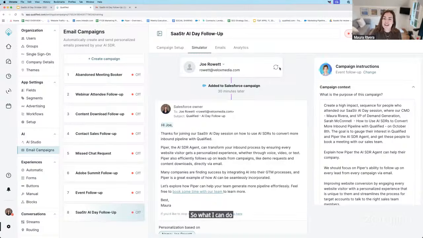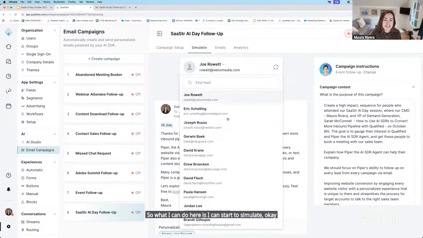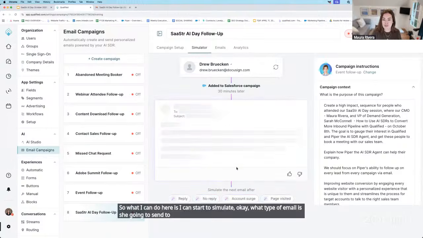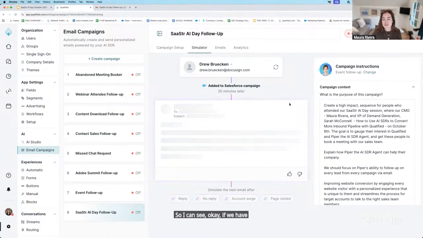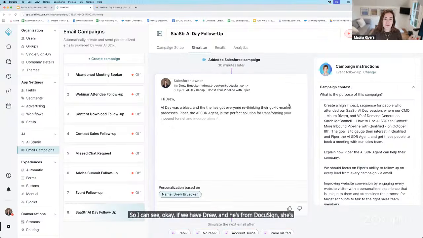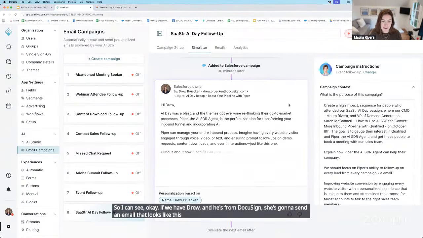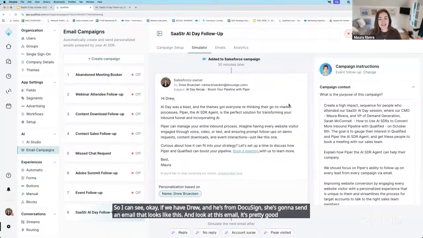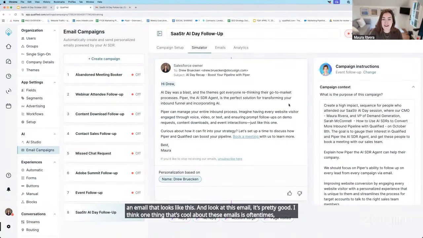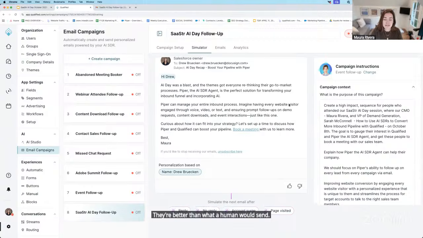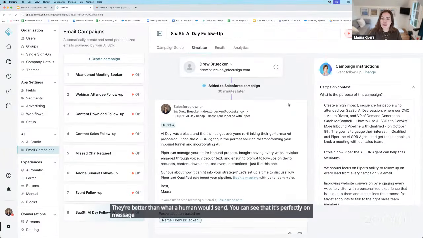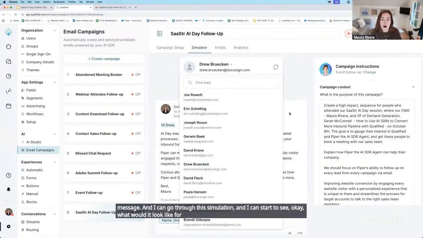So what I can do here is start to simulate what type of email she is going to send to different folks who are in this list. So I can see, if we have Drew and he's from DocuSign, she's going to send an email that looks like this. And look at this email. It's pretty good. One thing that's cool about these emails is oftentimes they're better than what a human would send. You can see that it's perfectly on message. And I can go through this simulation and see what it would look like for Drew or Paula or Jordan.